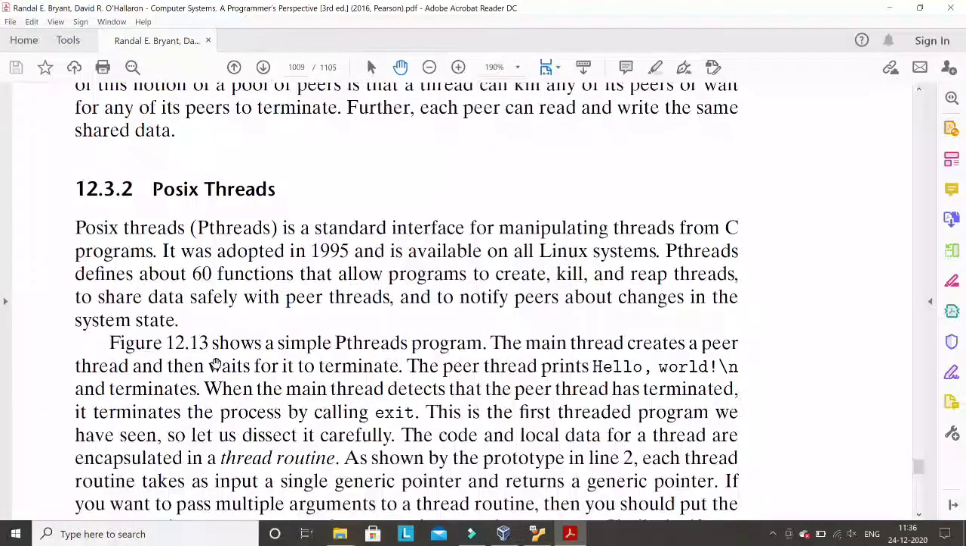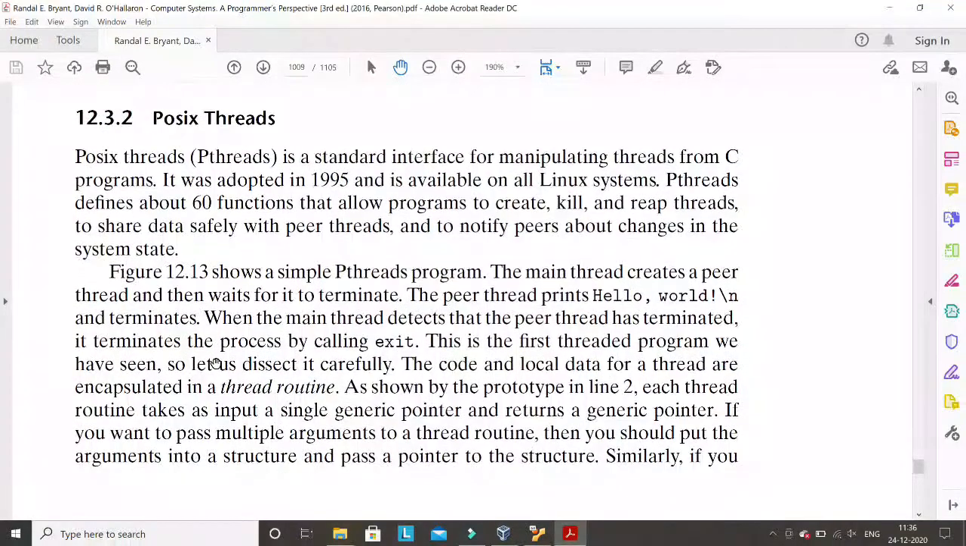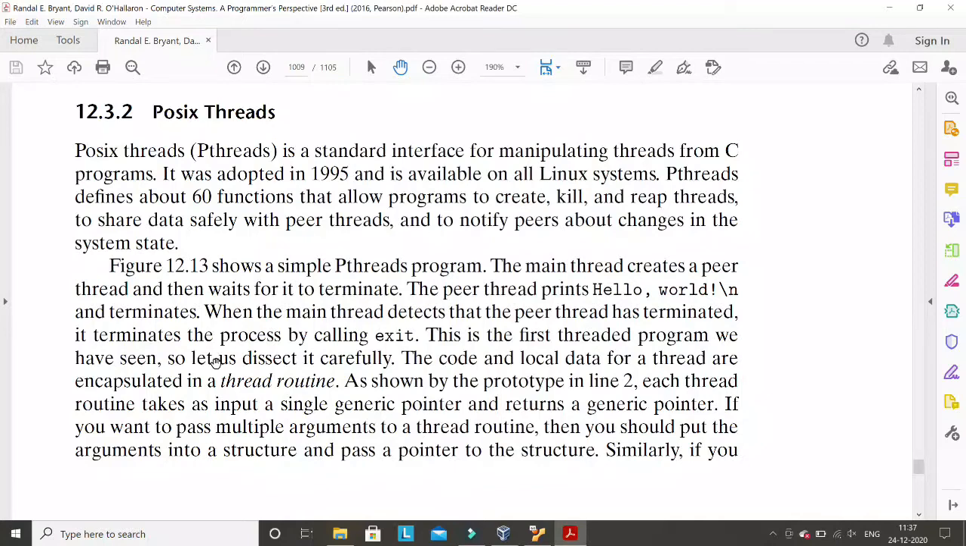So I'll directly start with POSIX thread, which we also call pthread. It's a standard interface for manipulating threads from a C program. In simple language, if you want to implement a multi-threaded program in C, then you can use this pthread library. That part is very, very important for this course: you should know how to use pthread and how to write a multi-threaded program. That is a major requirement of this course.